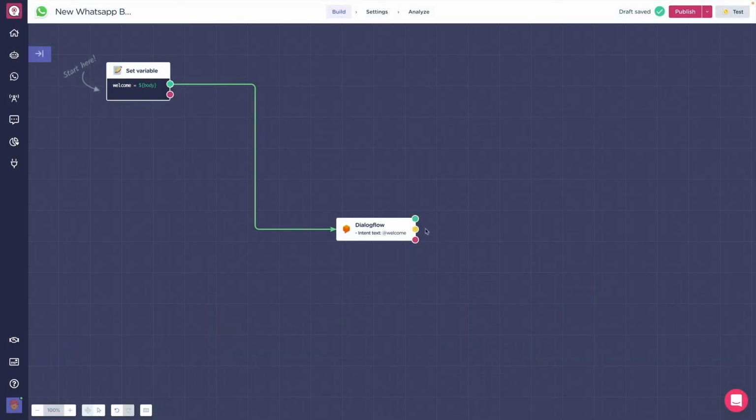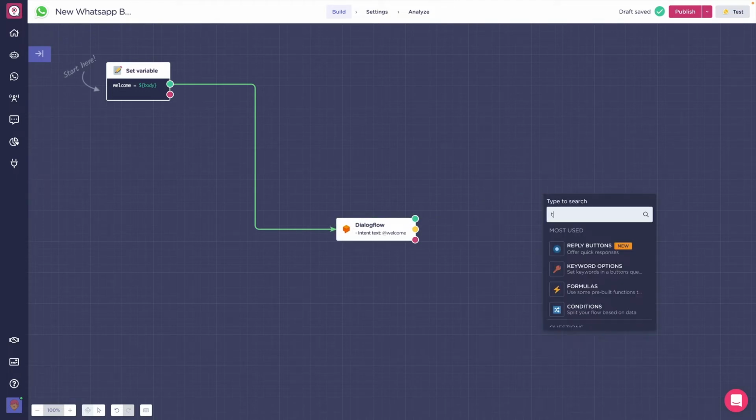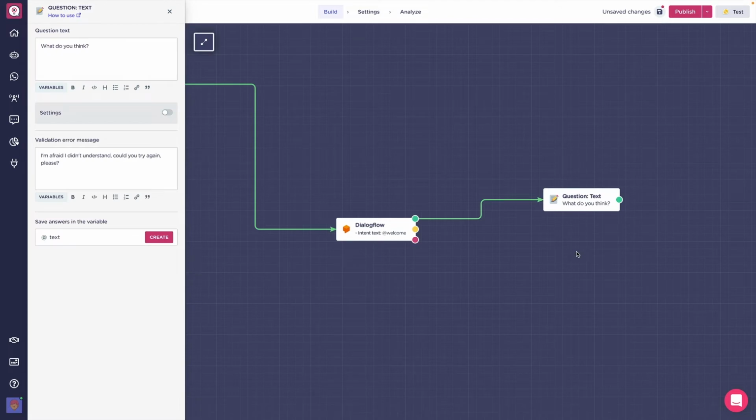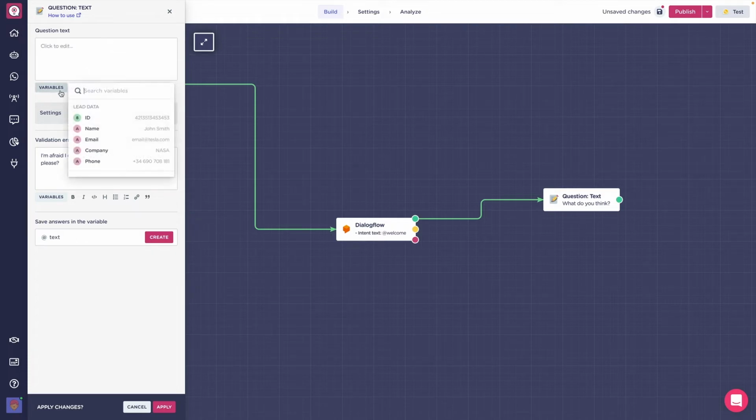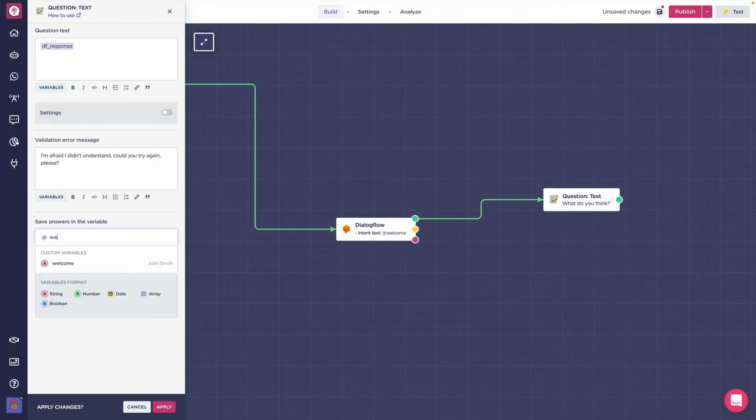Draw an arrow from each output and select the question text block. And instead of a static question, insert whatever variable you choose to represent the Dialogflow agent's response. In my case, @df_response. Save the user answer under the same variable as before, @welcome.